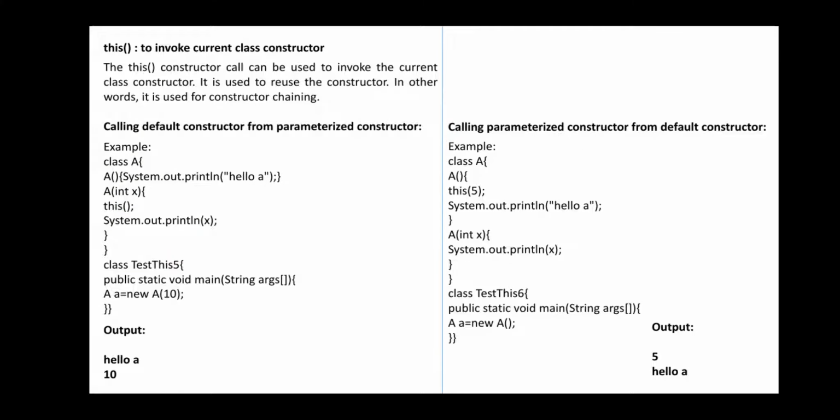This with method. Then you will be going with the constructor. Constructor you are going to do. Here you want to have two different types: one is the parameterized constructor, another one is the default constructor. Two important examples I took here.